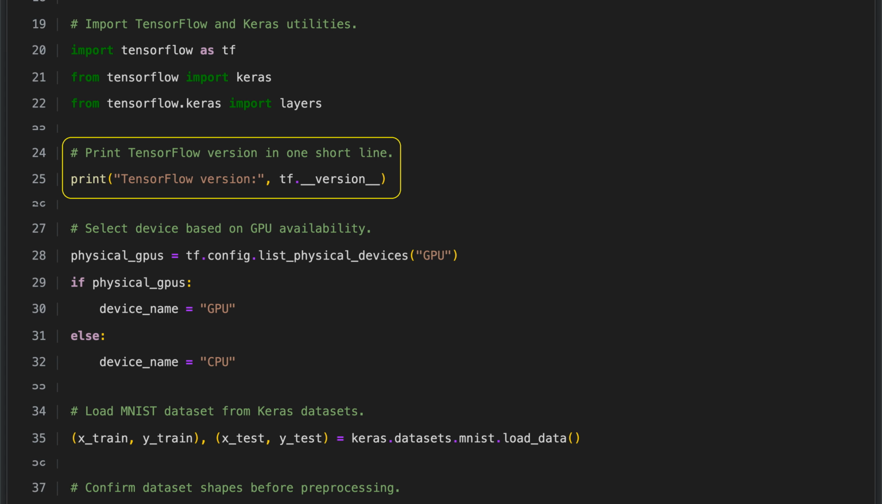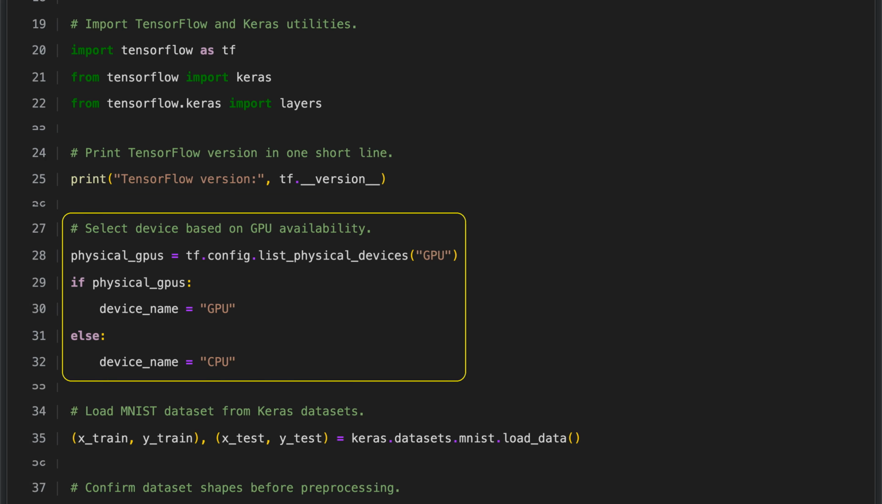It provides a quick check that the environment is using the intended TensorFlow release. Confirming the version helps ensure that the rest of the code will run correctly and remain compatible with the installed library. The code first checks whether any physical graphics processing units are available using TensorFlow's configuration tools. If a graphics card is found, it sets the device so that computations run on the GPU for faster processing.